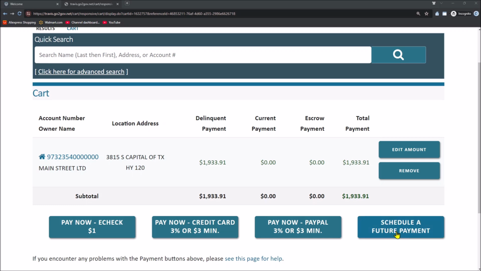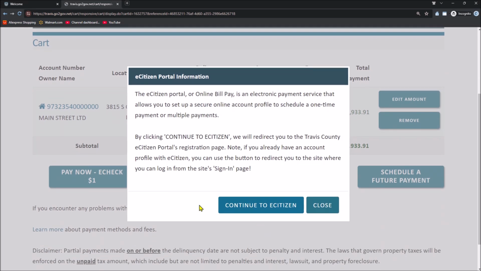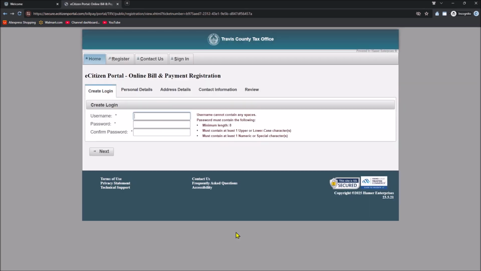So for that you need to click on this schedule a future payment option. When you click on this, it is going to redirect you to the e-Citizen portal, wherein you are supposed to sign up for your account using username and password, then it verifies your personal details, then your address details, contact information and review. These are all the requirements in order to register for the e-Citizen portal.